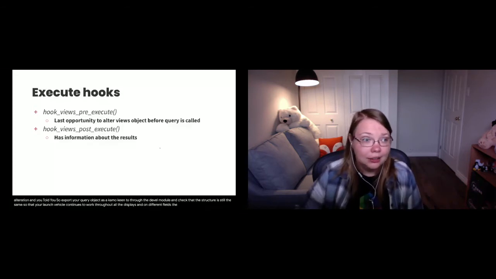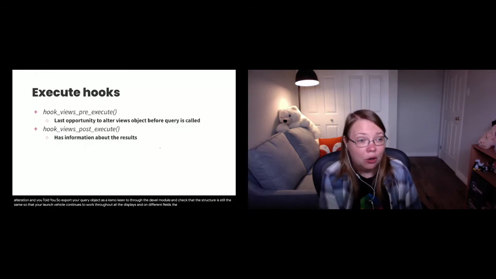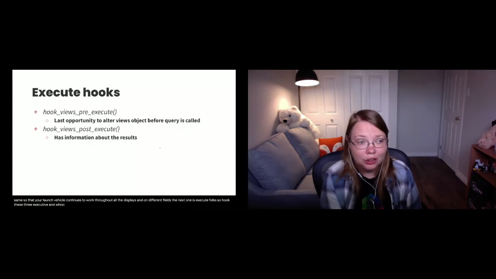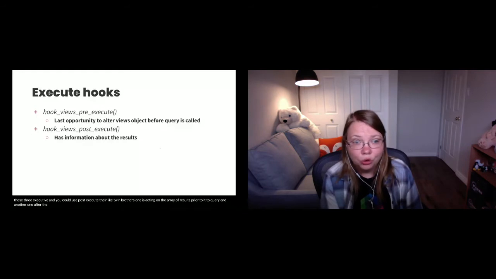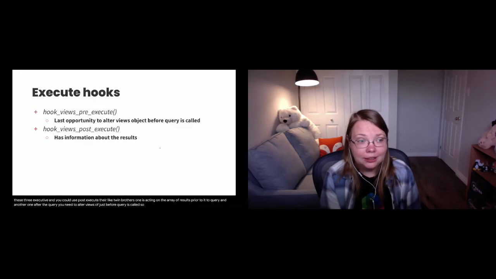The next one is the execute hooks: hook_views_pre_execute and hook_views_post_execute. They're like twin brothers. One acts prior to the query, and the other after the query. So pre_execute is the last opportunity to alter the view object before the query is called. Basically, the last time for you to make any alteration to your view construction and tell Drupal that it needs to be built in a different way.